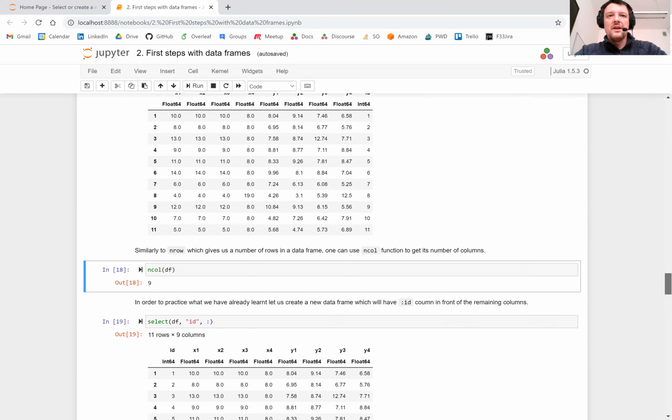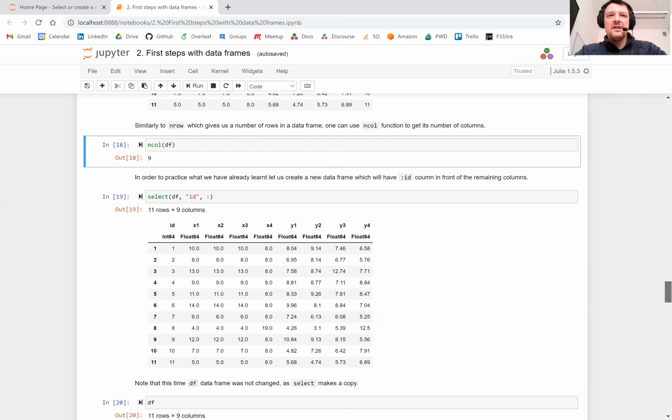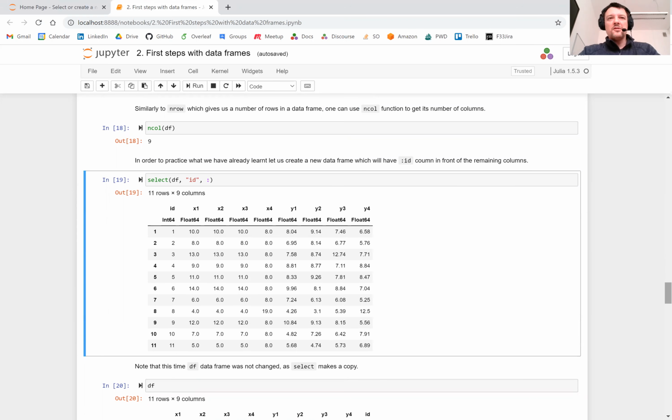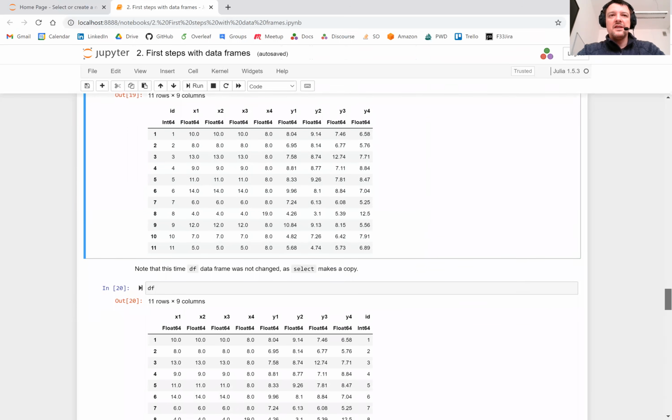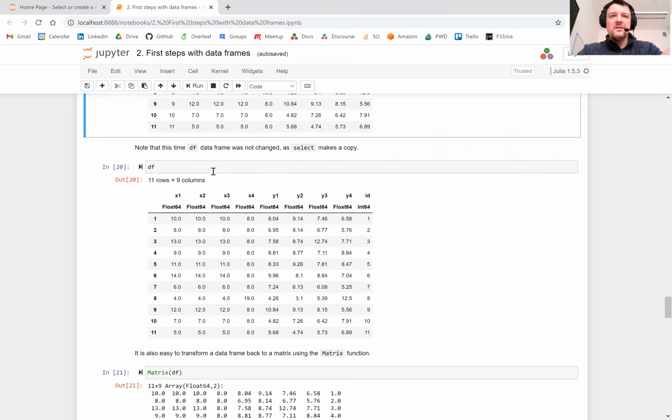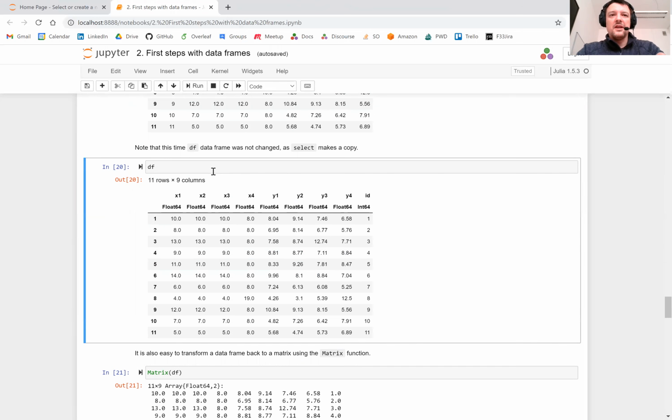So now again, just to practice what we have learned, how to move the ID column to the front. Well, I use a select function and first pass ID column name, and then column as remaining columns. But this time I used select, not select bang. So I expect that the old data frame will not be changed. And this is the case. As you can see here, the original data frame is unchanged. Simply a new data frame was created.